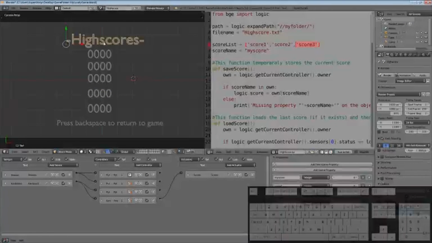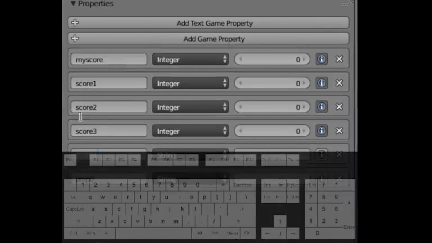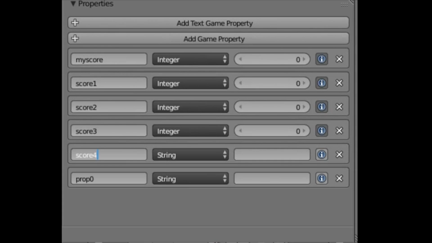I'm going to select my title. I'm going to add 2 new game properties. The first one of which is going to be score 4. Oh, the keyboard's in the way. There. The second one is going to be called score 5. These are both going to be integers. Let's go ahead and turn on the debug for those.